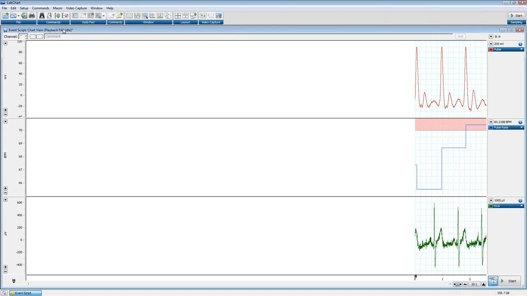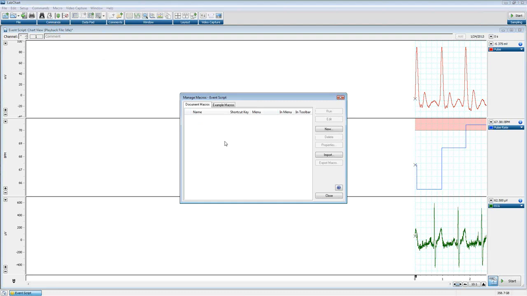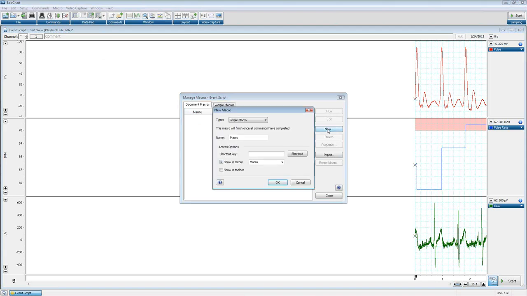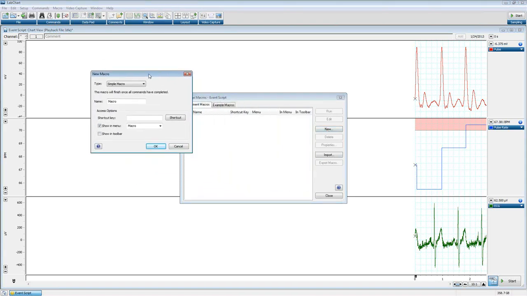So we're going to go to Macro and Manage. Right now we don't have any macros in this. What we're going to do with event scripts is we're going to write these from scratch. We're going to go to New. And instead of a simple macro, we're going to click on Event Script. And we're going to write an event script from scratch. We're going to name it Marking and Analysis, because we're going to do both in this macro.